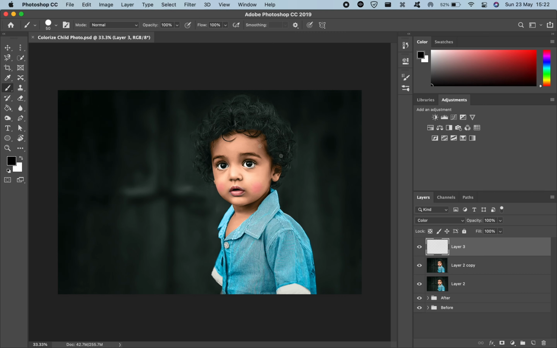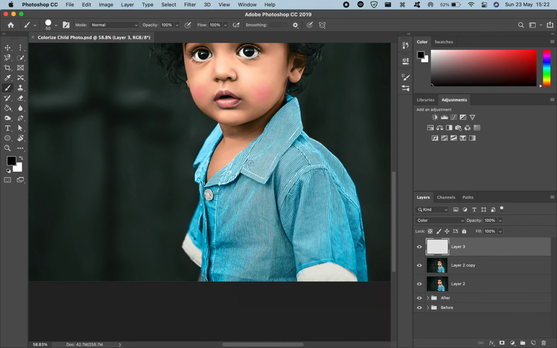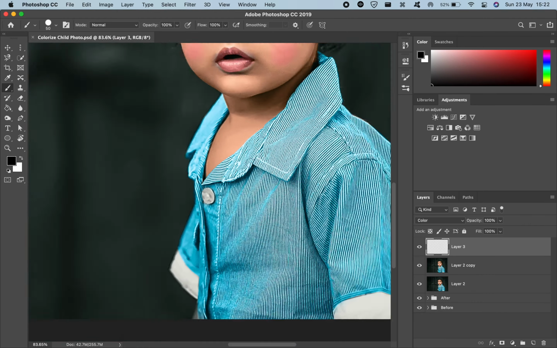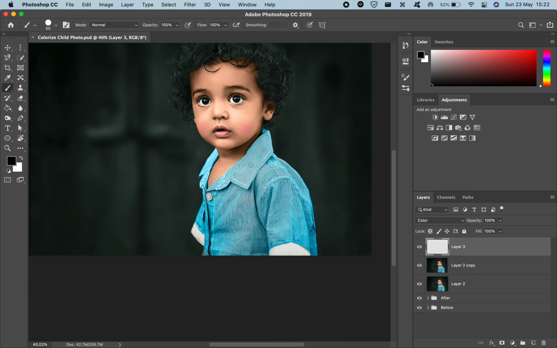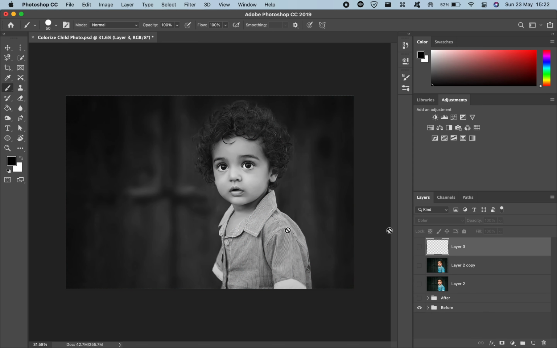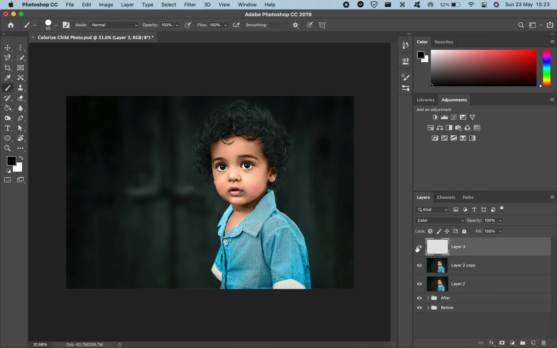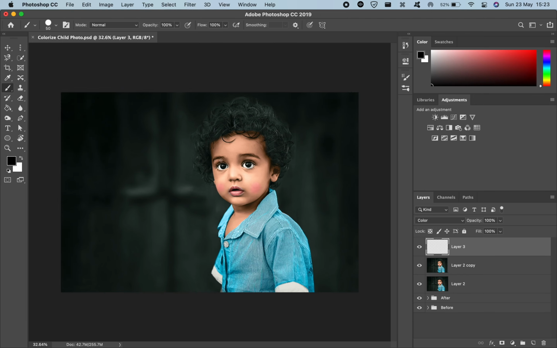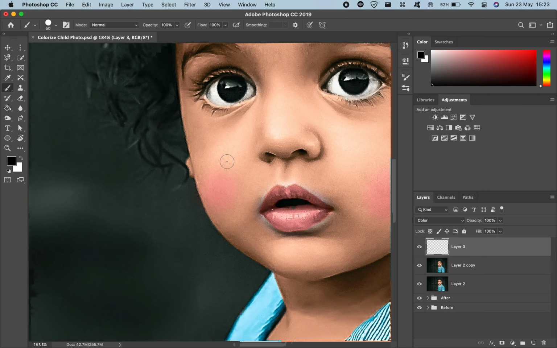Now, this is the final result of what we are going to do today. This is going to be quite a long video as there are many steps involved in this process. So let me just switch off all the layers. See, this was the original photo. This is a black and white photo of a child. And this is the final version. I'm really happy with the output as I can see the skin tone, the skin texture, everything looks so natural.